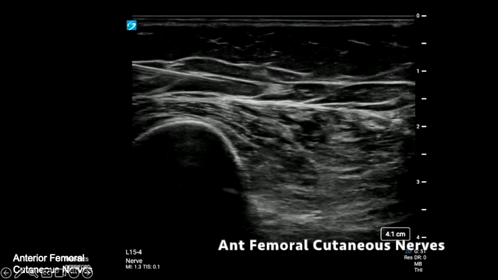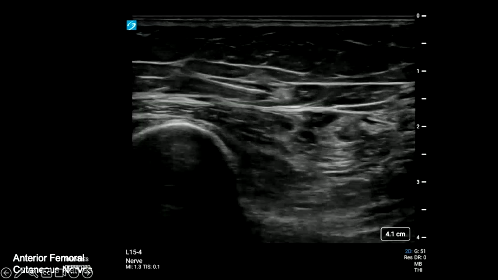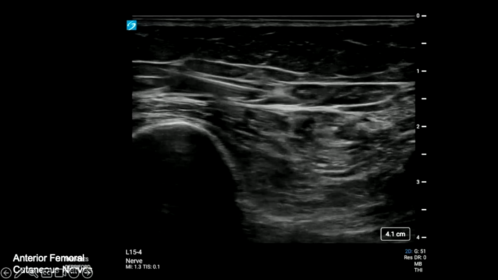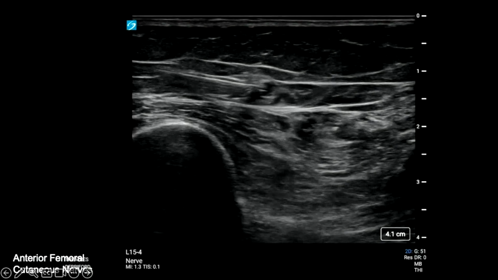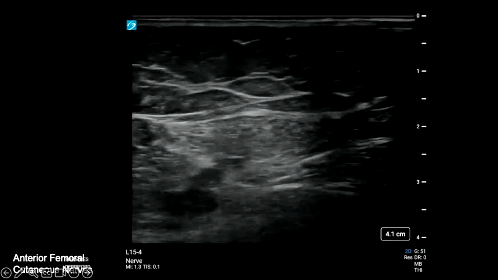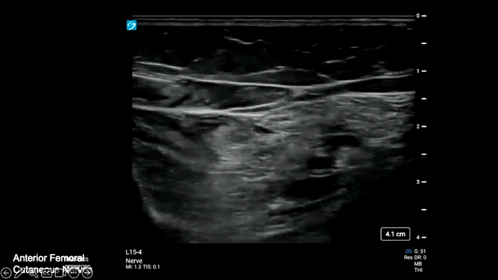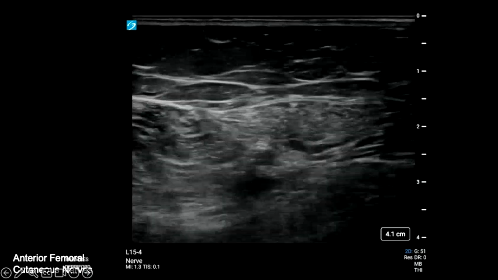So you can see this white hyperechoic structure here. It looks a bit more convincing than in Max. And this is a bit more lateral than sartorius. So I'm starting laterally, and then I'm going to be coming medially. And sartorius is coming into view. I've already done my femoral triangle block, which is why it looks a complete mess underneath it.